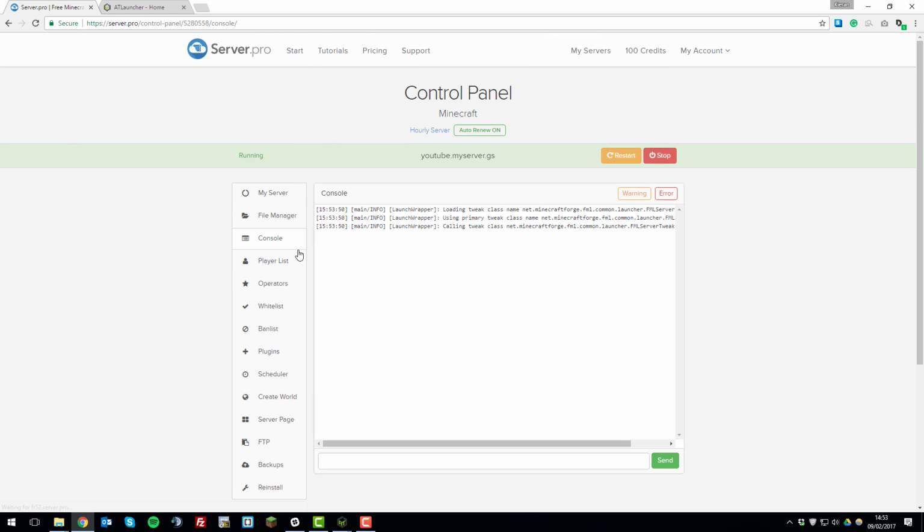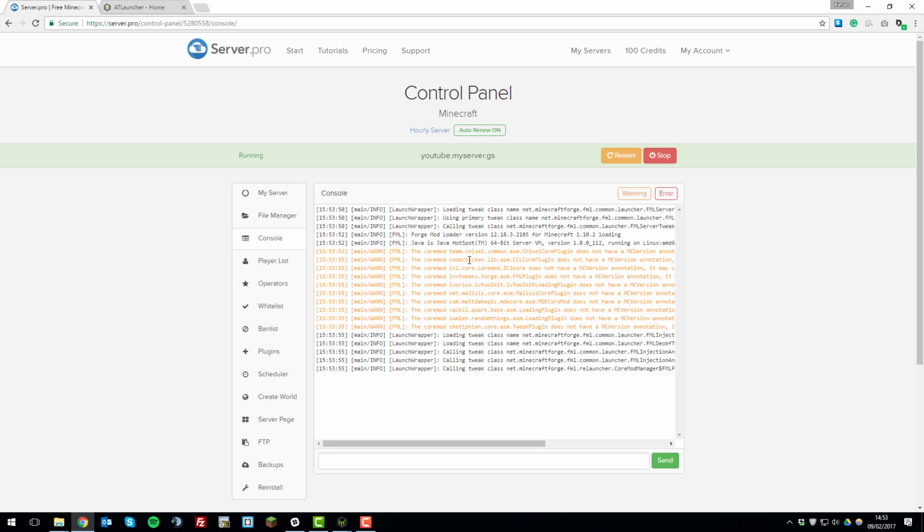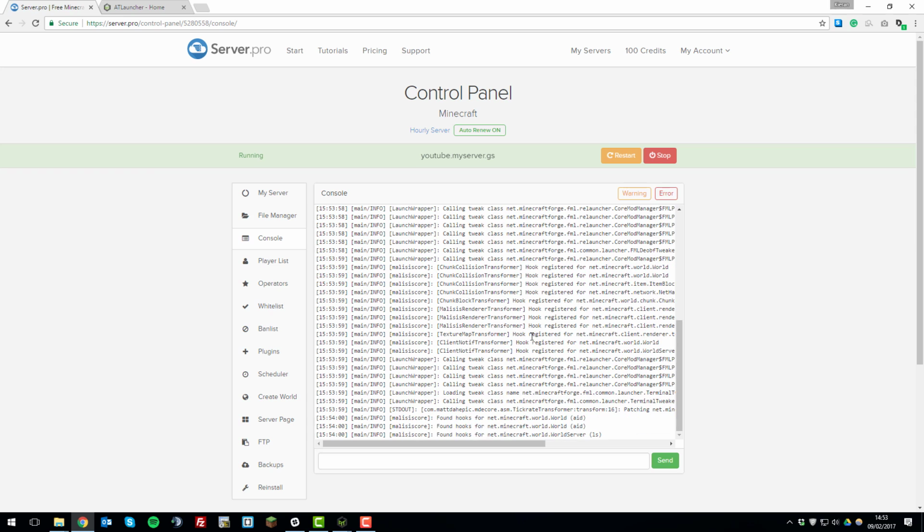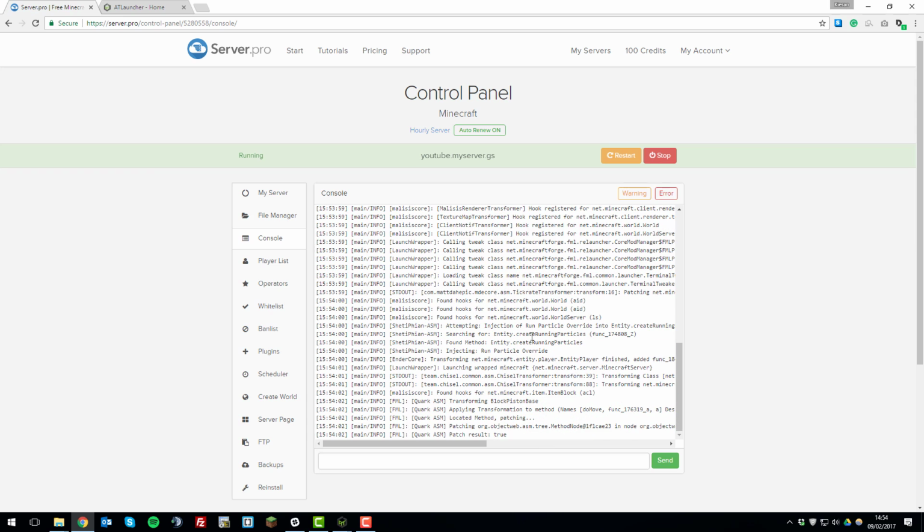And that's it. You've basically installed the modpack on your server now, and it should start up without any problems. And you should be able to join it once it finishes starting up. So I'll go through that with you once it's finished.